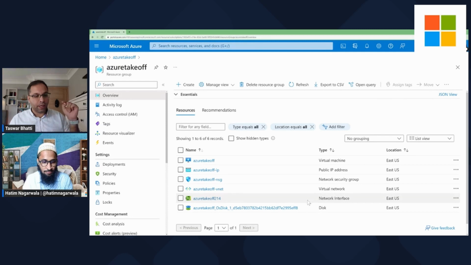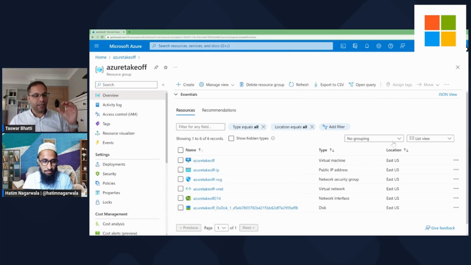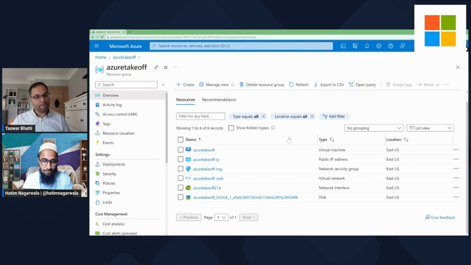There's also a network interface, where a virtual machine needs a network interface to talk to the public internet. And there's also a disk, because you need a disk with a virtual machine. Yes, all of these things are created individually, so you can modify them too if you want to. And this public IP address, if I'm not wrong, is attached to the VM directly.